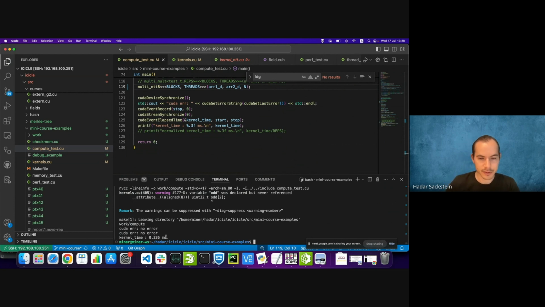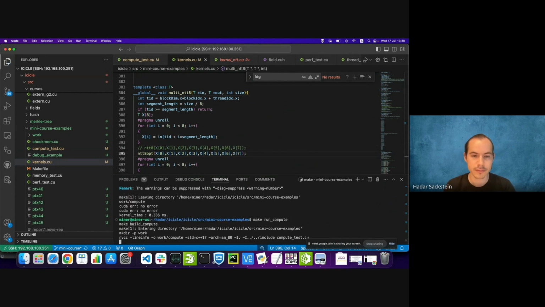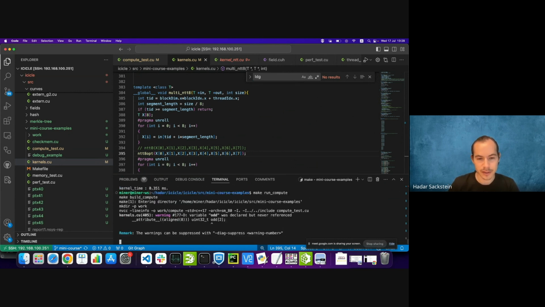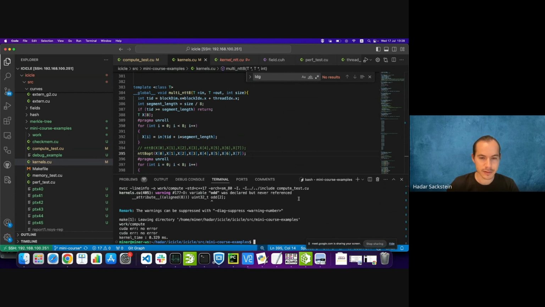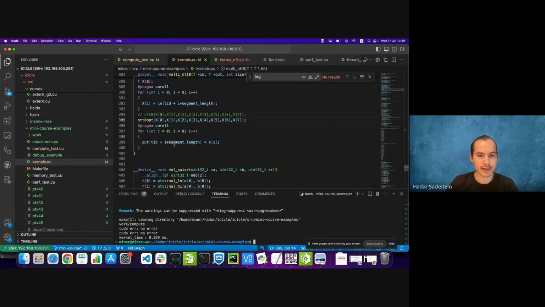So we get 0.336. And when we use the optimized version, we actually get 0.35, which is worse. It's not, yeah, it's actually the same. The time changes a bit, but actually we get around the same time. We don't get any improvement. So how could you explain that?